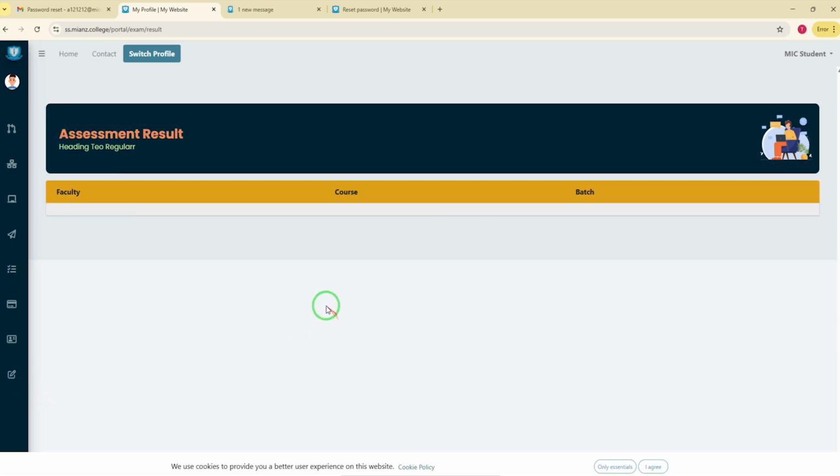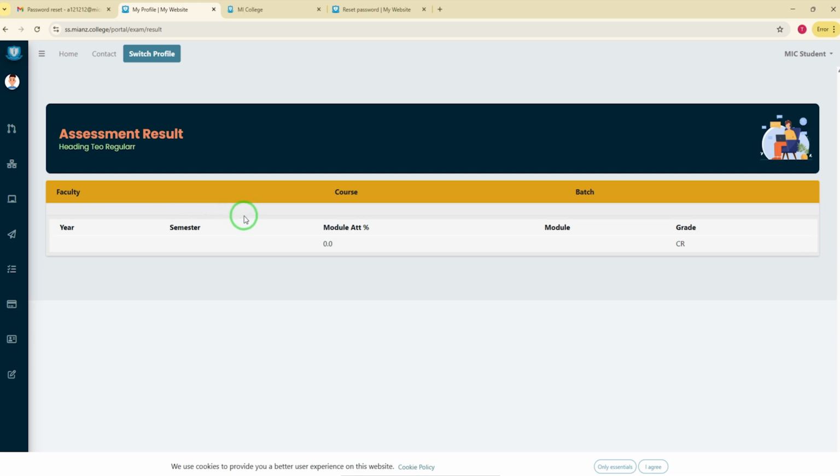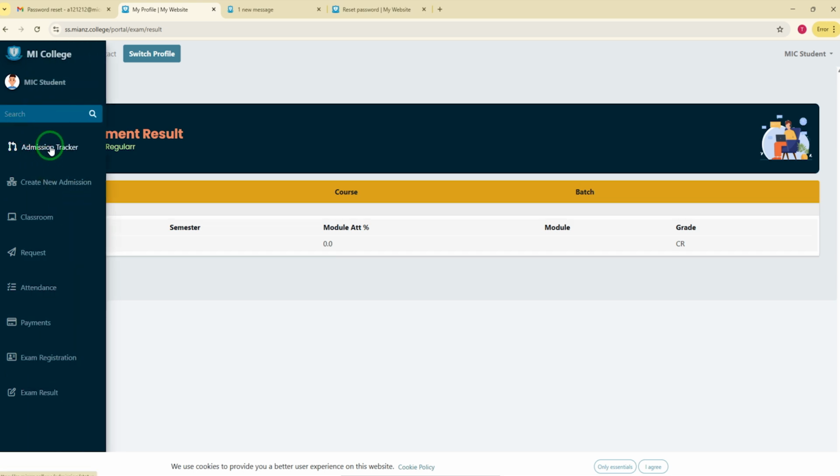Then the last one is the exam result. In here, once your results are published, you will be able to see the marks here. Right now I have not generated the marks for the student, as this is a test account. You will be able to see the semester and year wise, the total module attendance, the name of the module, and the grade will be displayed here. Okay, so this is the total guide, or one-in-all portal for you, which will have all the details. Starting from creating a new application, you can create a request, view your attendance, make the payment, do exam registration, and view the result.